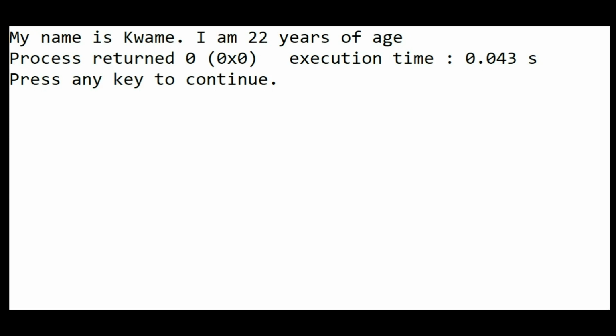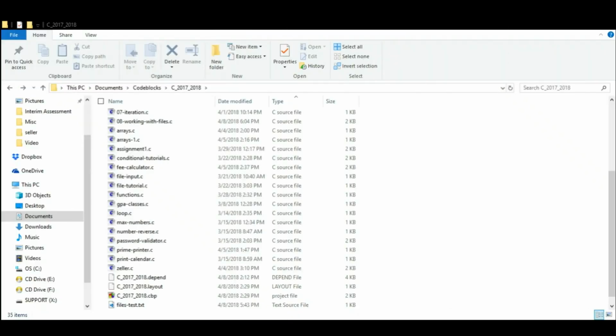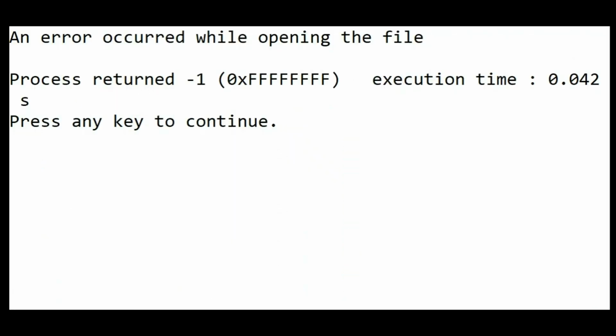So now we'll do something here. We'll go to our directory and change the file name from here, right? And then we'll rerun the program and see whether it works. So we are going to change it to just files.test. I'm removing the last T from there. So if we now run the program again, you can see that it's now behaving correctly.